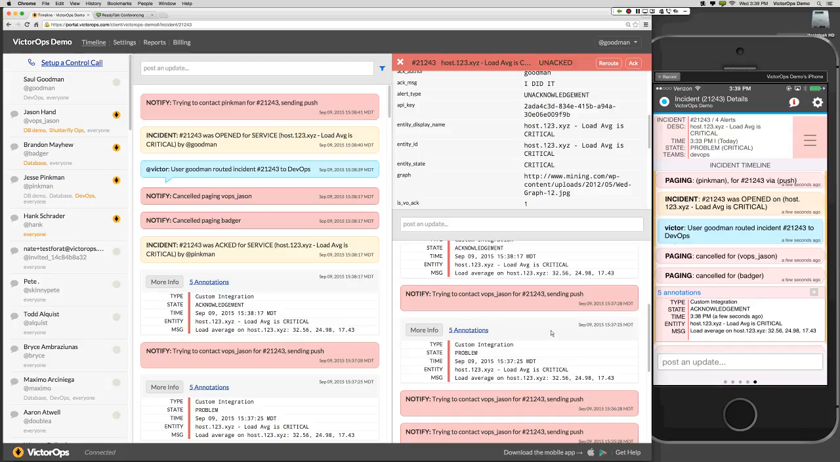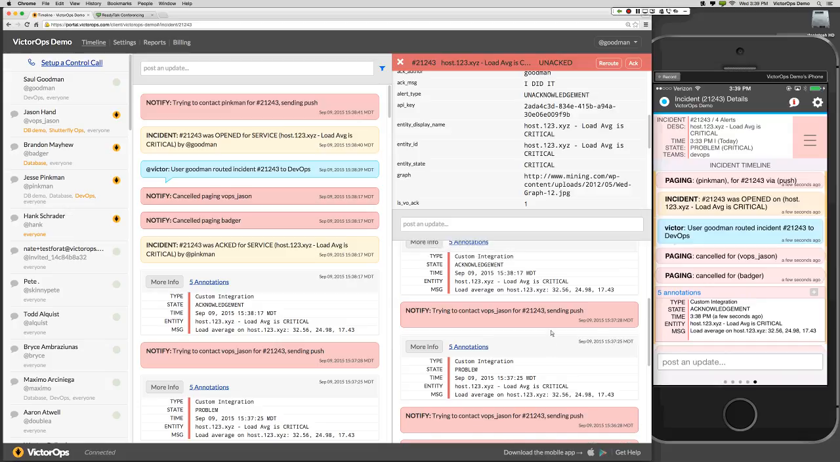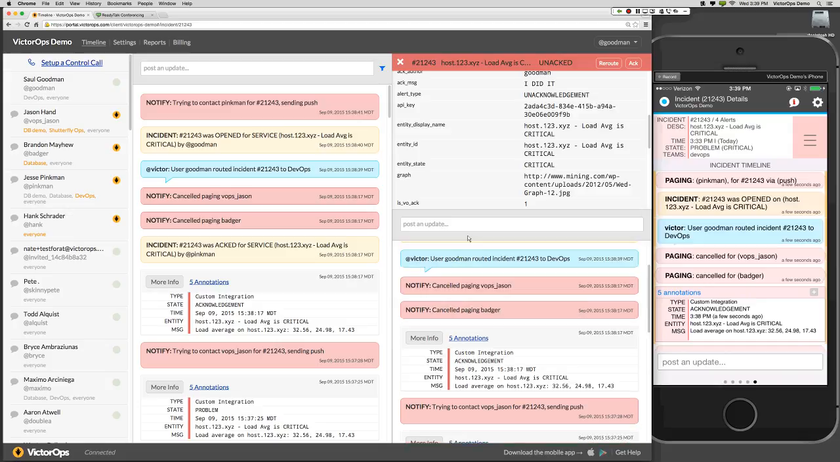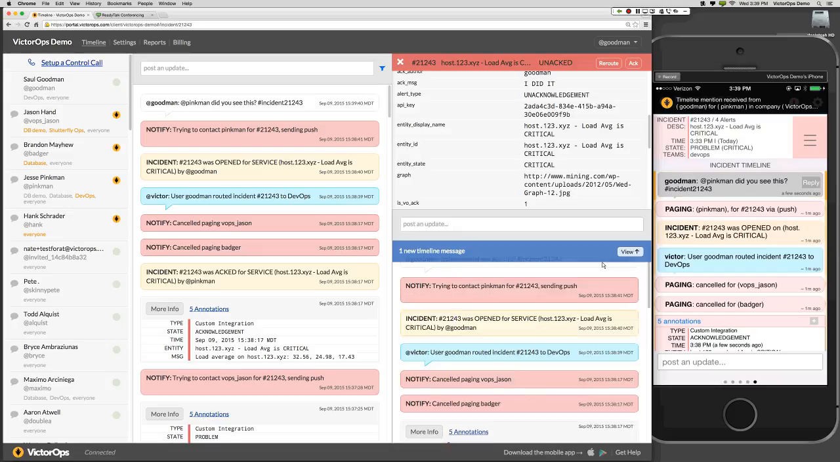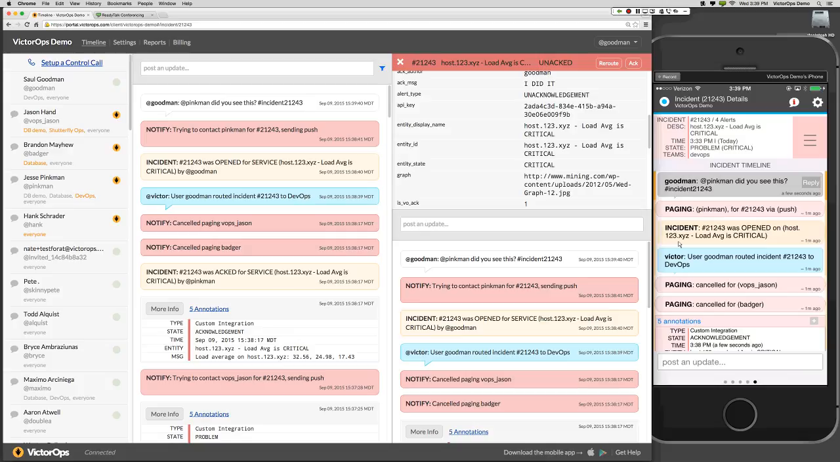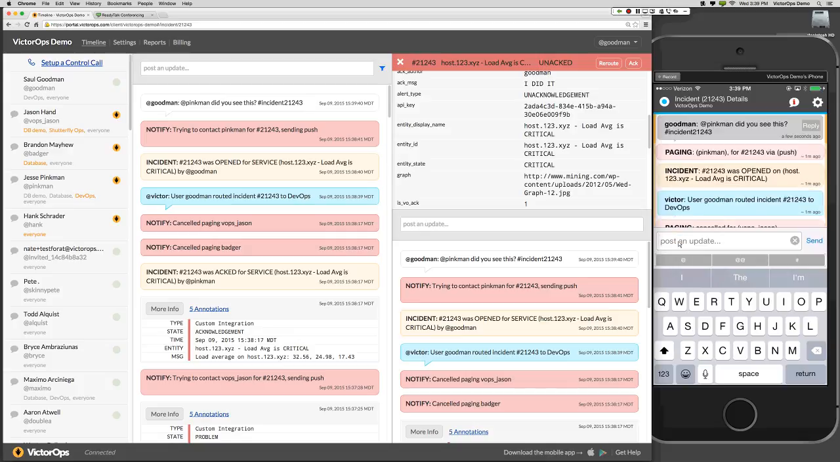So your options at this point are to chat a colleague, so we can @mention a user. Did you see this? It sends that person a notification. So my cell phone user just received that notification, and from his phone he can come in, reply, and chat back to Goodman, or the person who sent him that chat in the first place.